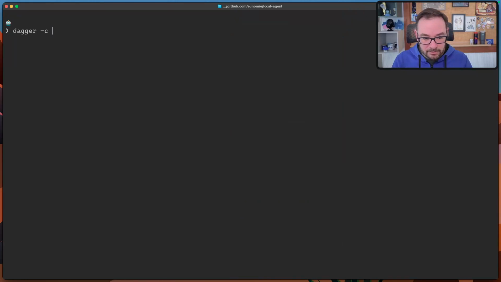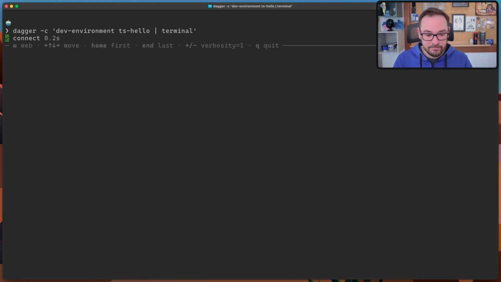So dagger -c, I will say dev environment. So I want to create an environment for my TypeScript project. And as we saw, it will return a container, but I just don't want a container. I want a terminal inside my container so I can play with my project. So just type terminal. And that's it.